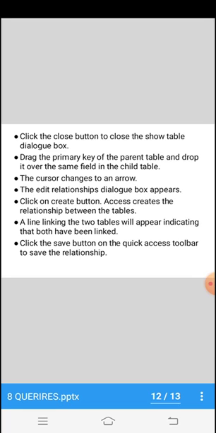Drag the primary key of the parent table and drop it over the same field in the child table. When you get two tables, you have to drag the primary key of the parent table and drop it over the same field, if the field name is the same, like roll number in the student table and the roll number in the math table. You have to drag the roll number from the student table to the math table. The cursor changes to an arrow.